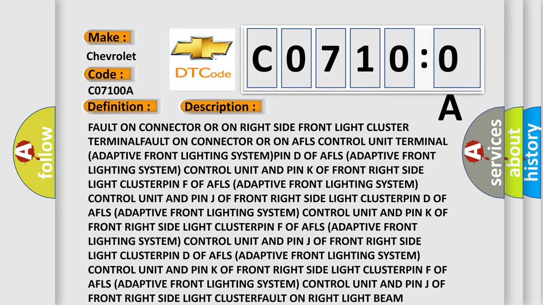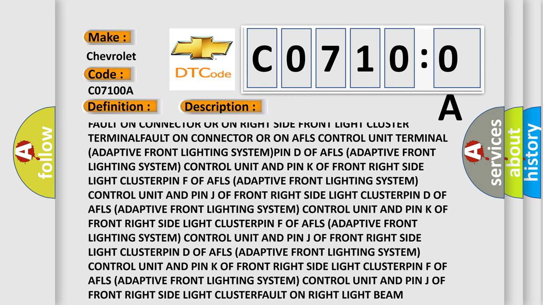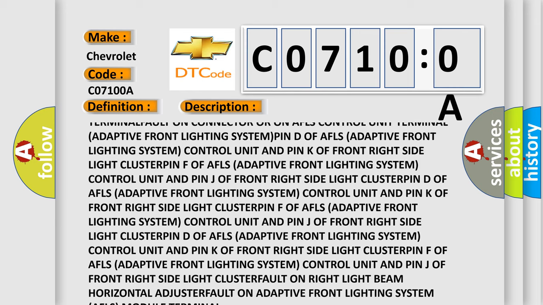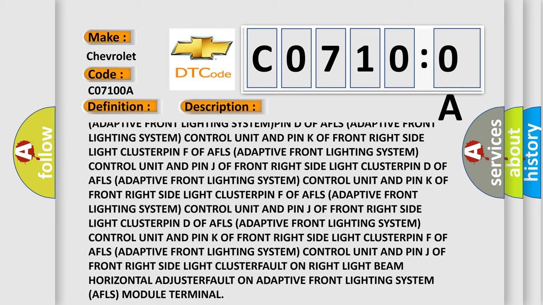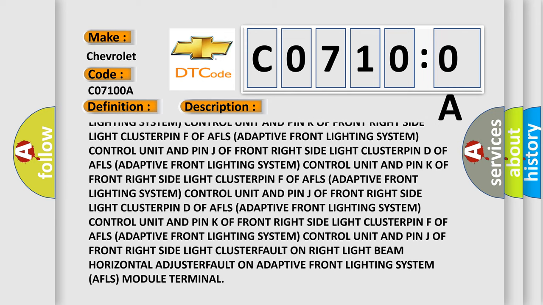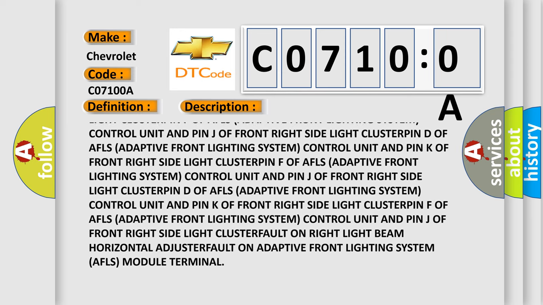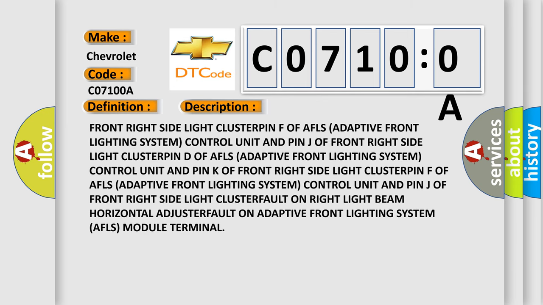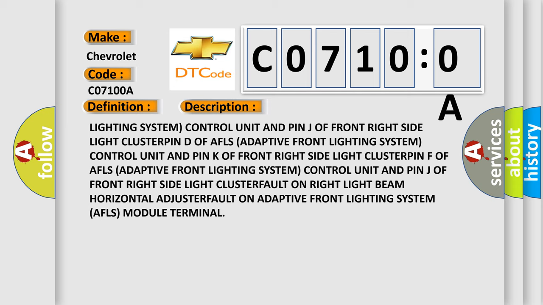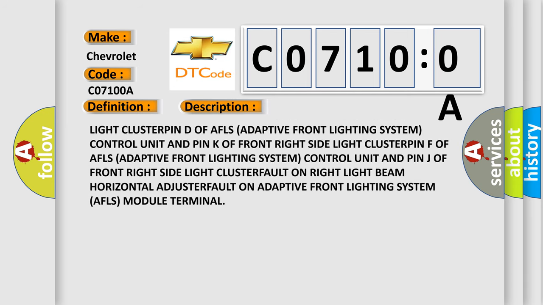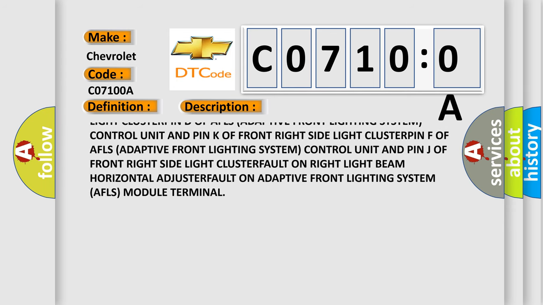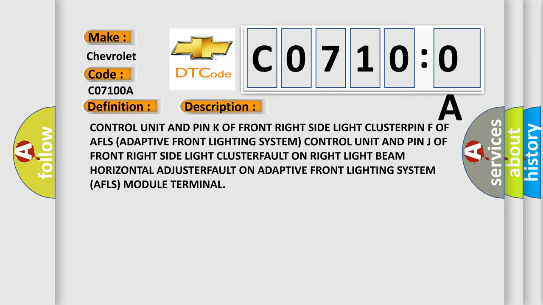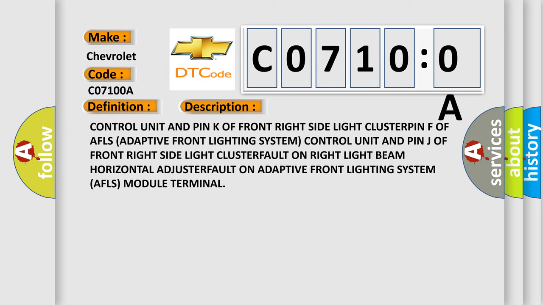Terminal fault on connector or on AFLS control unit terminal: adaptive front lighting system pin D of the AFLS adaptive front lighting system control unit and pin K of the front right side light cluster; pin F of the AFLS control unit and pin J of the front right side light cluster. Fault on right light beam horizontal adjuster. Fault on adaptive front lighting system AFLS module terminal.